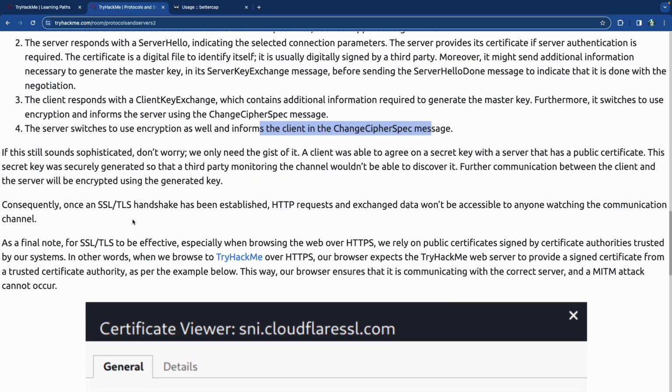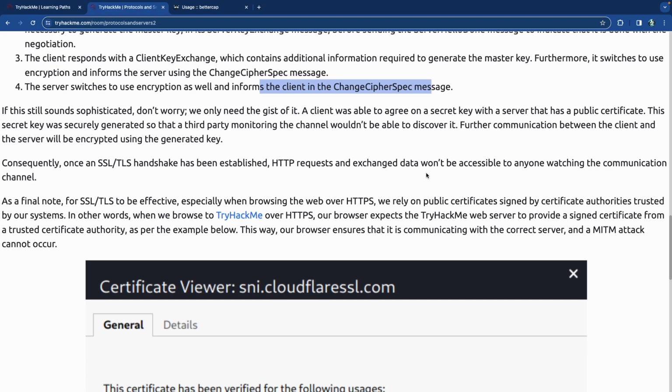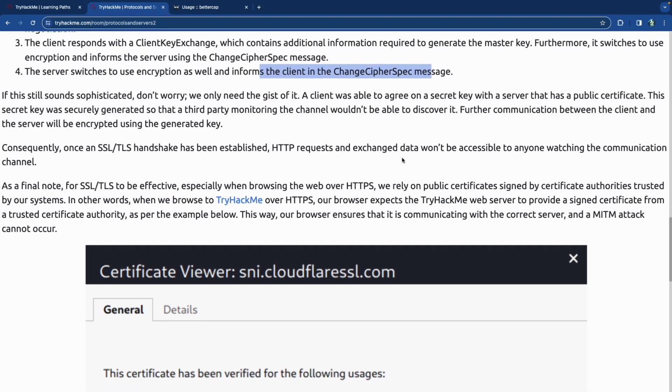And it shouldn't be too complicated, but if it is, it's all good. We don't need to have a full in-depth understanding of this. We just need to understand that a secure key was generated and a third-party monitoring the channel wouldn't be able to discover it. That's basically the big thing that you want to understand.